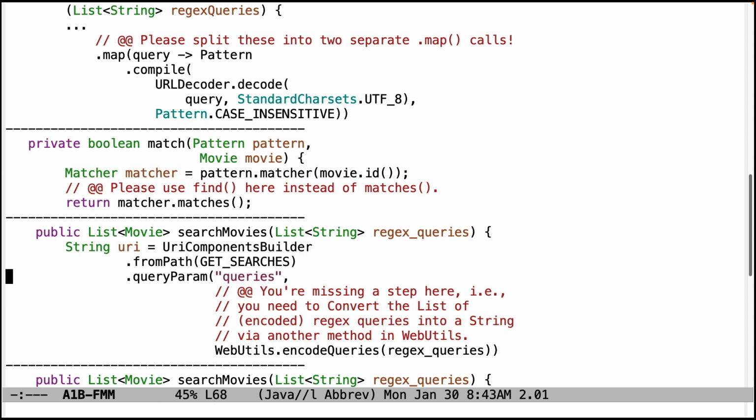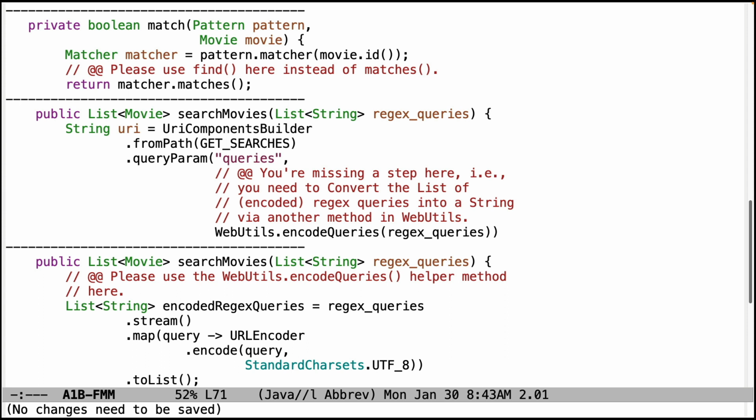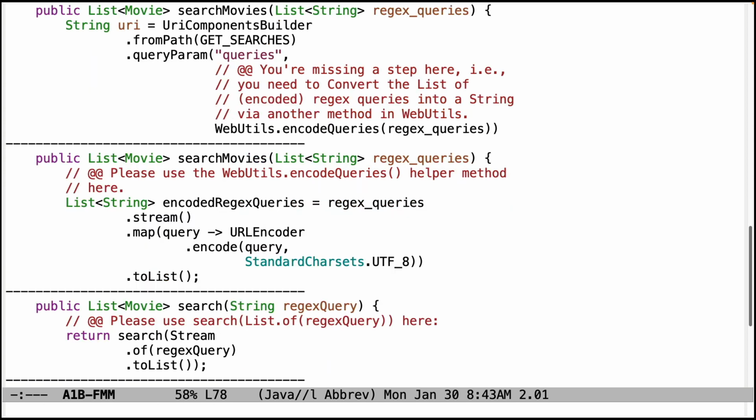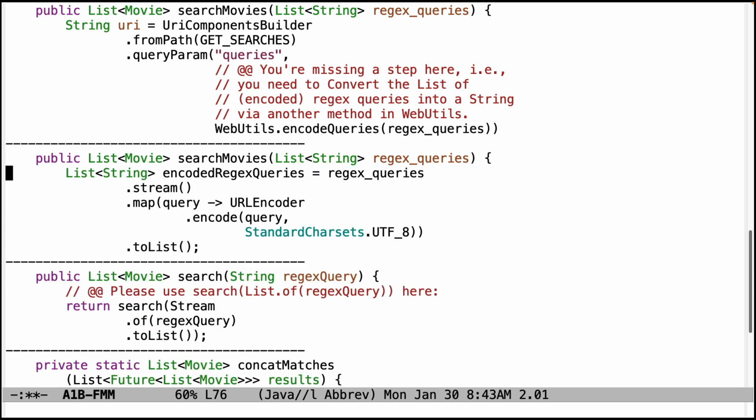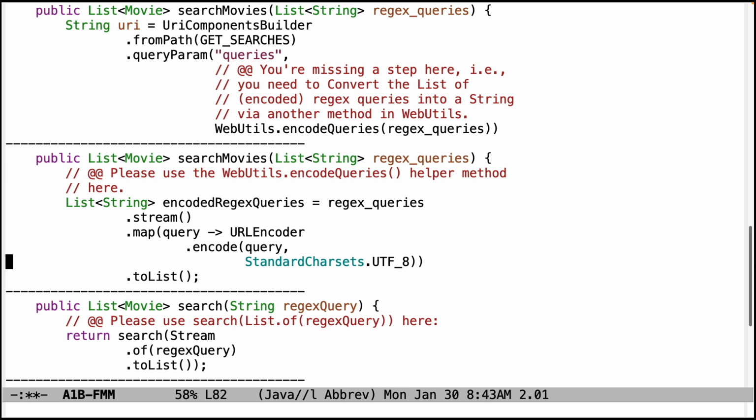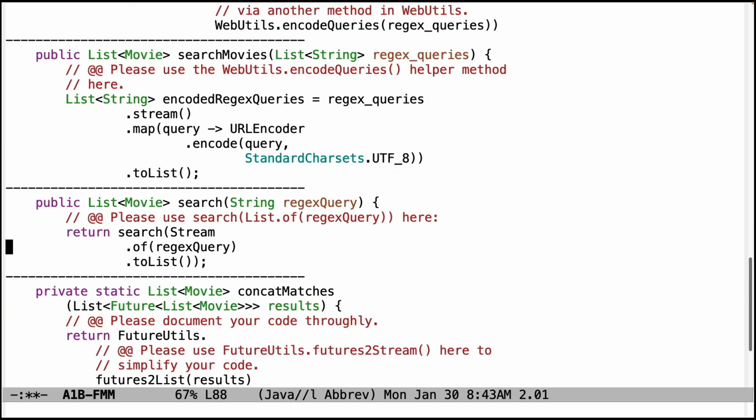And then down here, taking a look at some of the issues with the query builder, component builder stuff. There's something missing here. If you read the comments that I removed, there are some comments that tell you what to do. You need to convert the list of encoded regular expressions into a string using another helper method in web utils. And down here, similar kind of thing. Please use the web utils encode queries helper method here rather than writing it out explicitly.